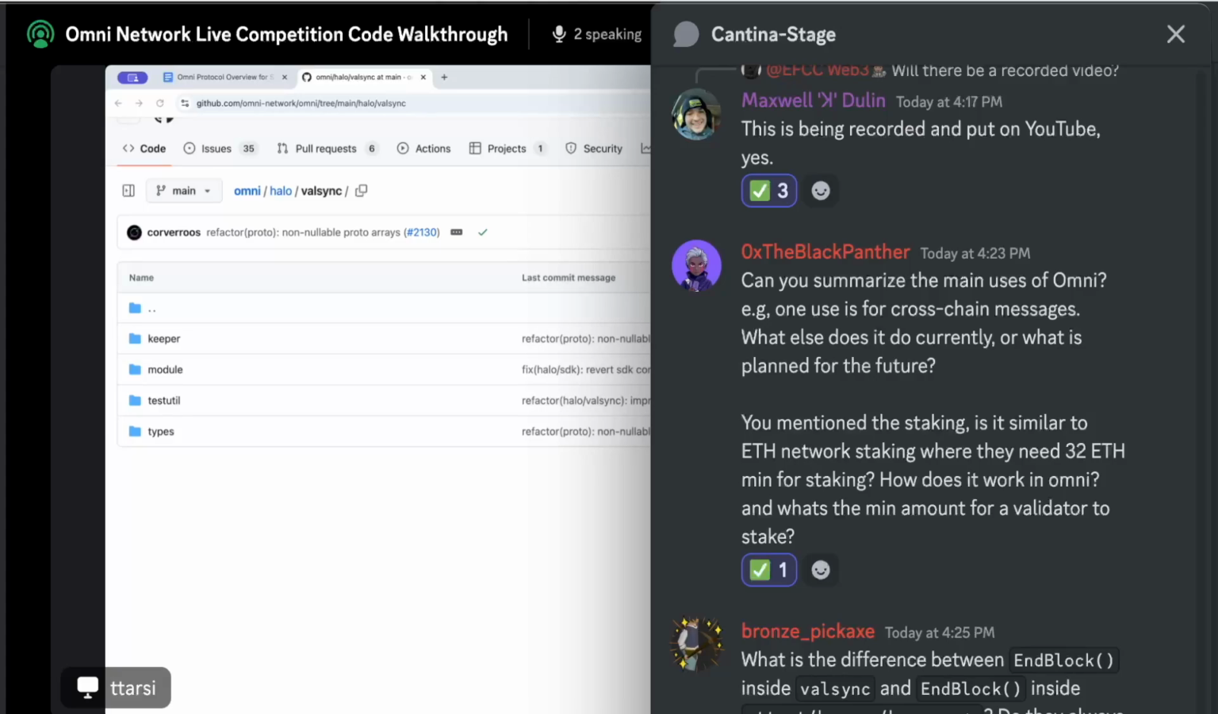Regarding staking, there's a minimum, but it's not like 32 ETH. That's quite a high requirement, but Ethereum might actually be lowering that soon. For Omni, the minimum is just one Omni. However, becoming a validator is currently permissioned. In order to make it permissionless, which should happen over the next 3 to 6 months, we need to do a couple things. We need to enable delegations.